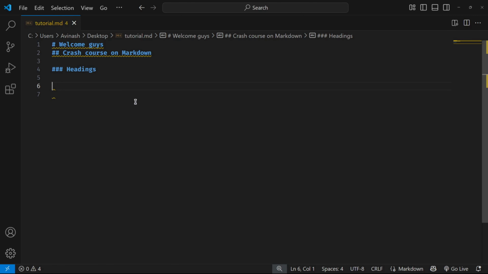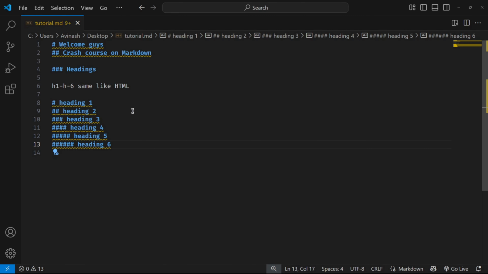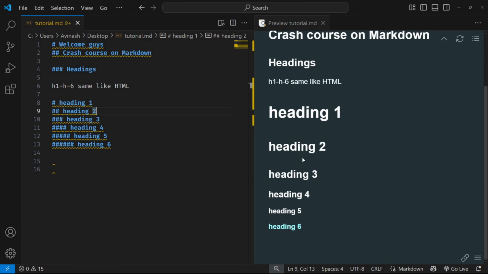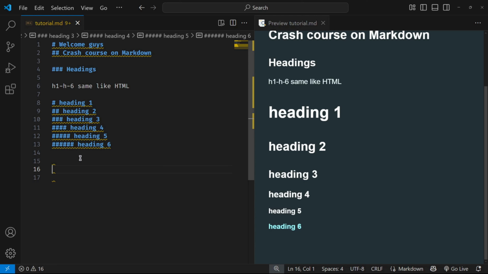Headings. Headings are from H1 to H6, same as you see in HTML if you ever learned. Okay, let me type it down. Now, let me view it for you guys. And here you see, 1 hash means heading 1, which is largest, and 6 hashes means the smallest text. Each step down in level gives a slightly smaller heading. This helps organize your content clearly, just like sections and subsections in a document. And that's how headings work in Markdown.